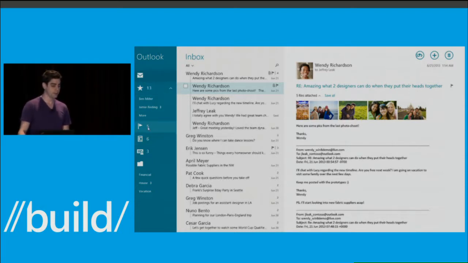And then below here, I have flagged items, so anything that I'm marking for follow-up. We take newsletters and social updates.